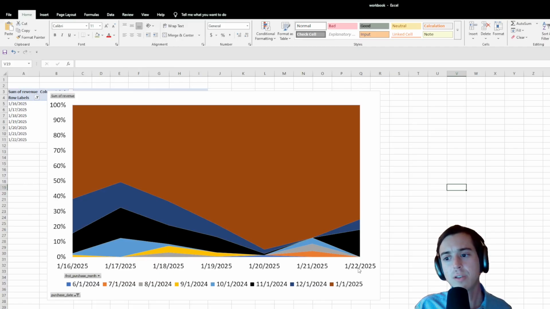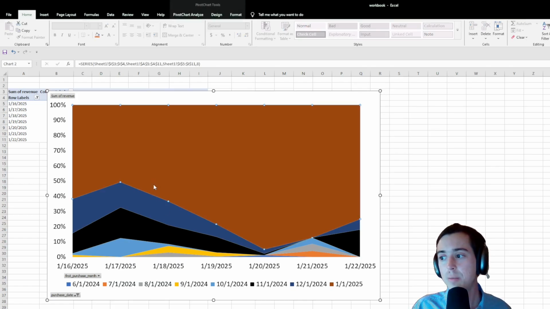And what we're essentially asking is, of all the revenue that was made on January 18, 2025, what percentage of it came from monetizers who made their very first purchase sometime in January, right? So between January 1st and January 18, 2025. And it's a pretty large number. It's like 60%.